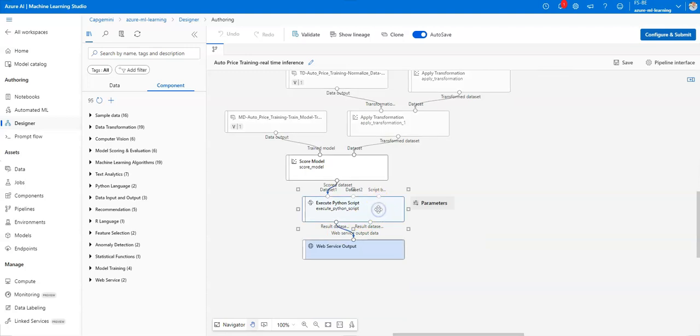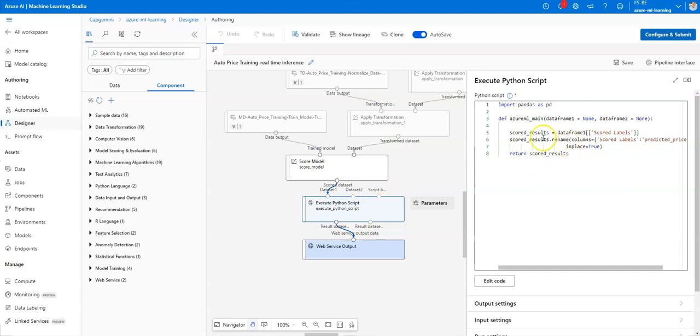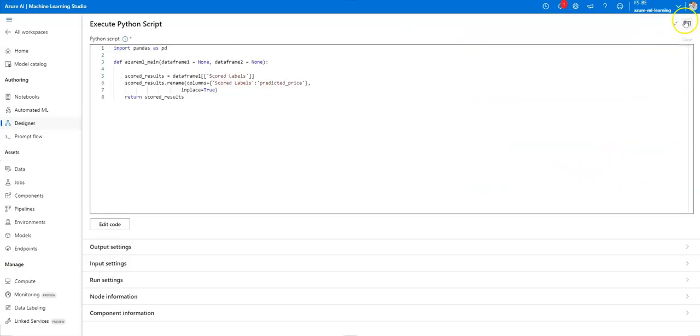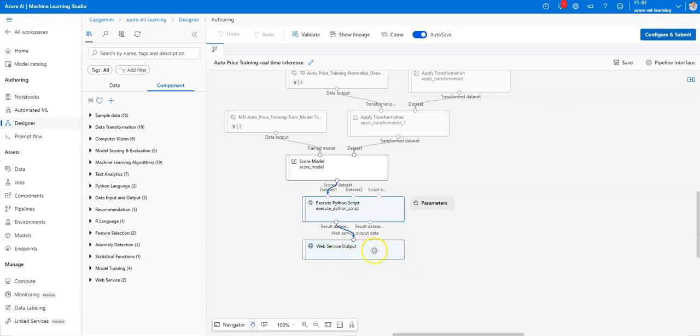And this is really good also, because you can mix between coding and visualizing the pipeline, which is very interesting, I see. And also later you have the web service output, and then you can submit it and create, as I said, a service.